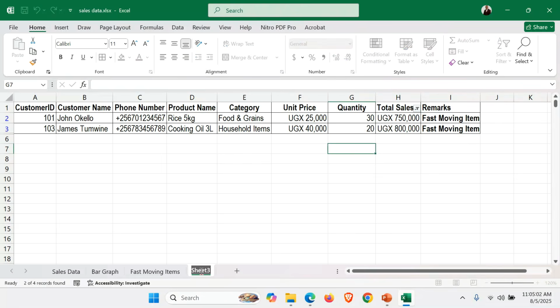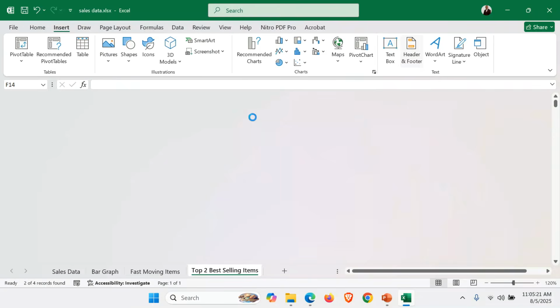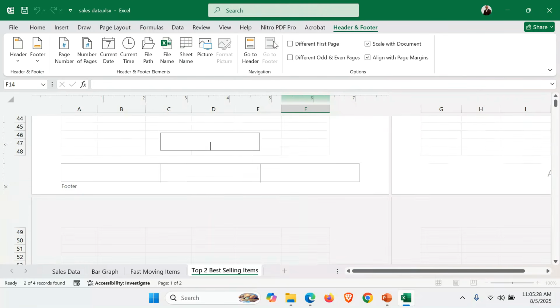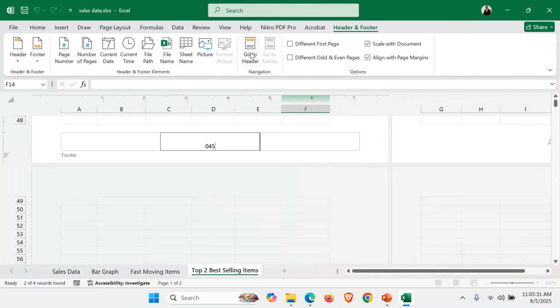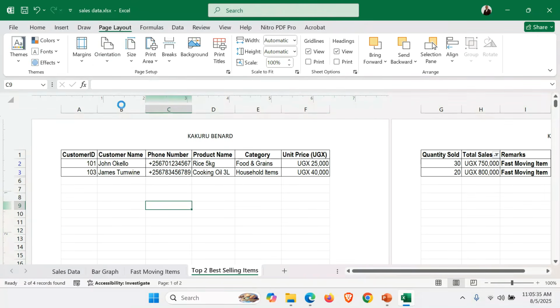So we rename our sheet. We right click and choose rename and say top two best selling items. So we can put our headers and footers on this work. In the header, KAKURU BENARD. In the footer, 045. Go back to your work, page layout, orientation, landscape.